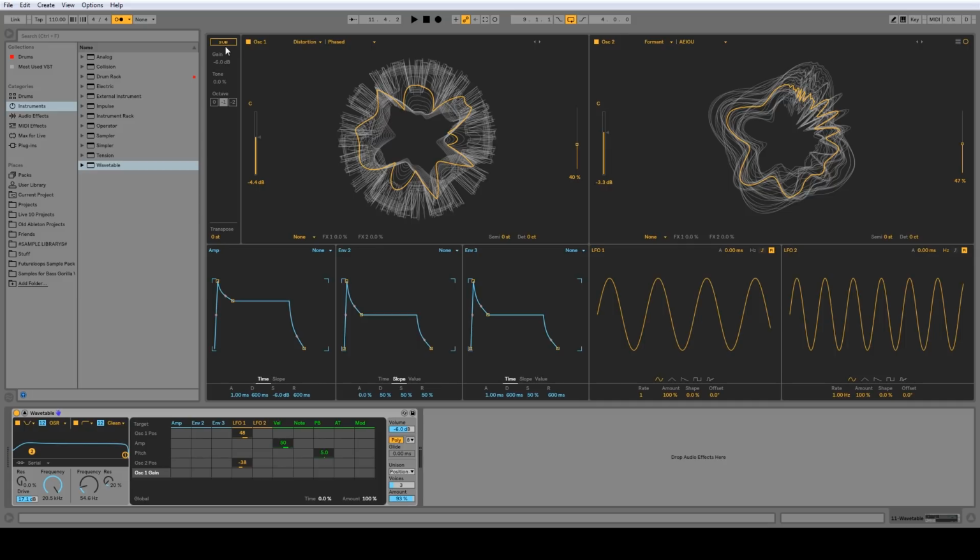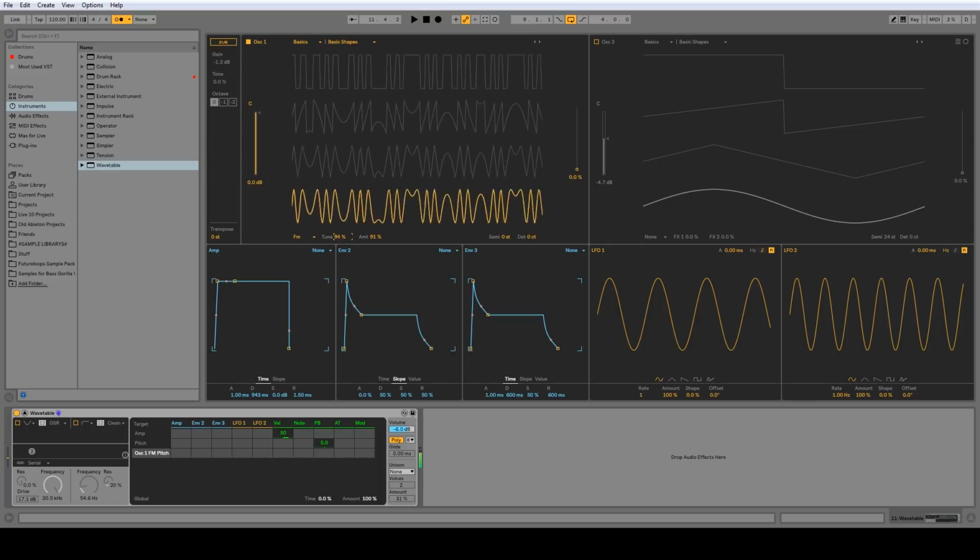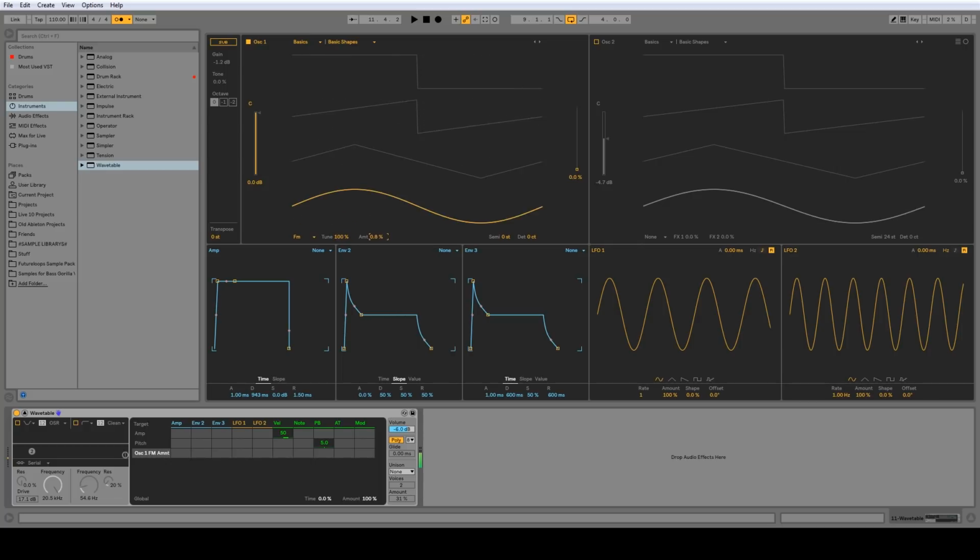We've also got a dedicated sub oscillator here. So let's take a look at these little options here. We've got FM. So I'm just playing a sine wave. And this amount can be assigned to an LFO. Let's try this classic mode. Looks like it's a pulse width.